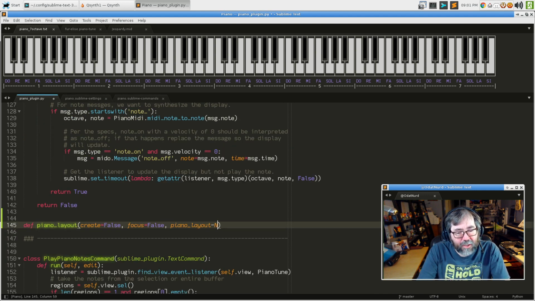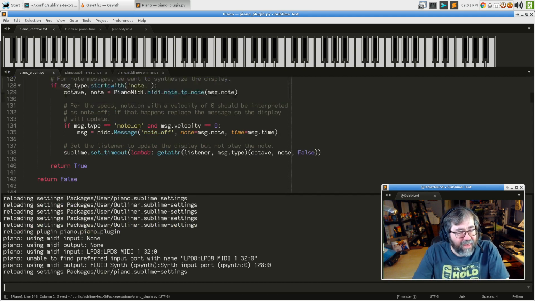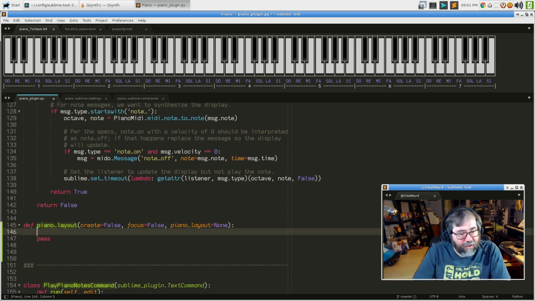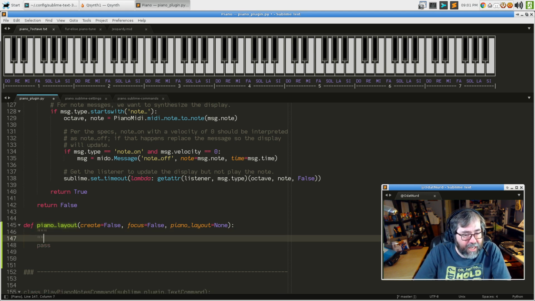Piano layout equals none. And when this is none, it's going to come from the settings. So that is what we want to implement. And this is an example of something where I'm going to say the following.